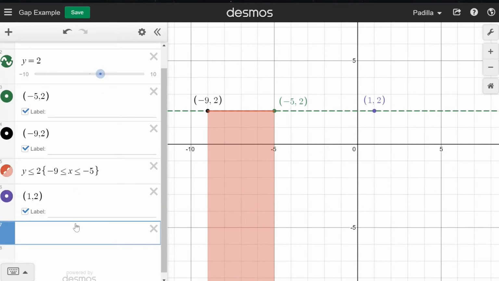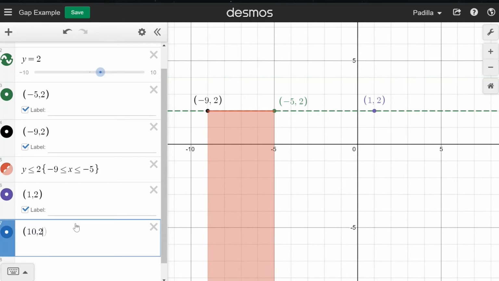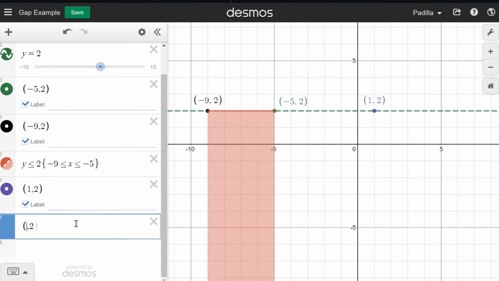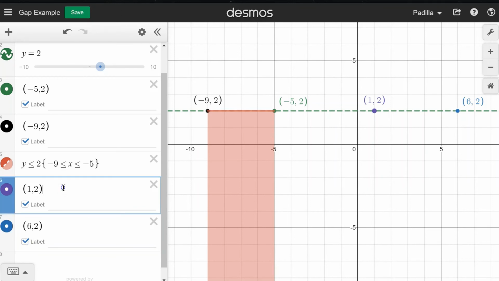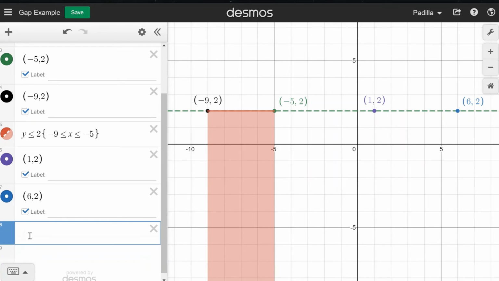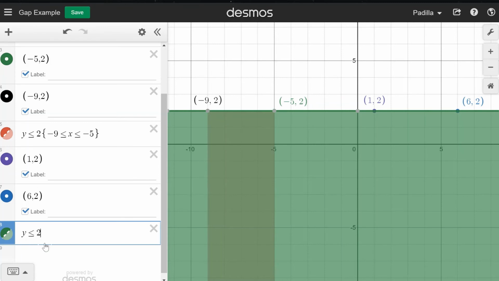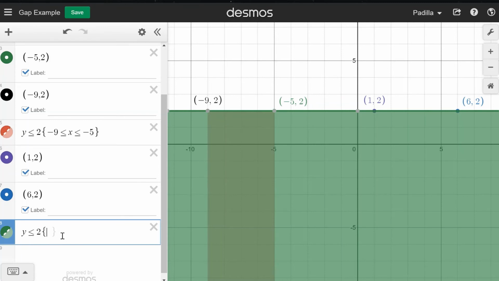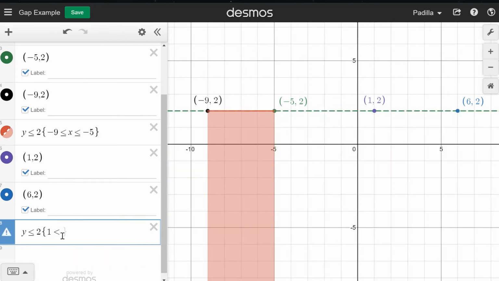It doesn't really matter how long this one is. I'll make this one go to, let's say, 10 and 2. Well, that's off the map now, so let's stick with 6 and 2. So again, it's going to be the same equation for this one as well. Y is going to be less than or equal to 2 since it's another horizontal line that I'm making. This time I want it to go from 1, 2 to 6, 2, so I'm going to restrict it from 1 to 6. 1 less than or equal to x, less than or equal to 6.